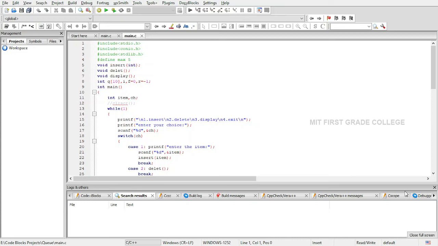Hello students, now I am going to explain to you the program on queues, on linear queues. When I say the word queue, the very first thing that comes to our mind is that the first one entering the queue will be the first one leaving the queue. Okay, so first in, first out is the principle of queue.